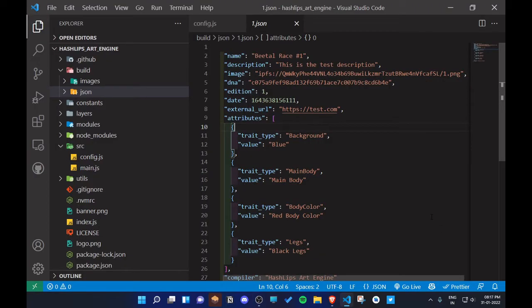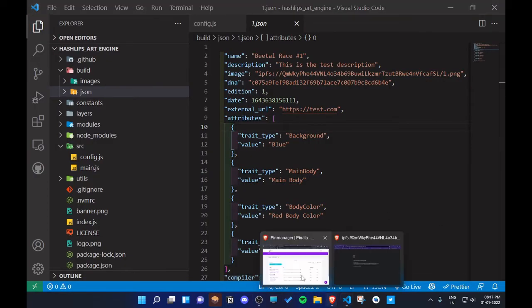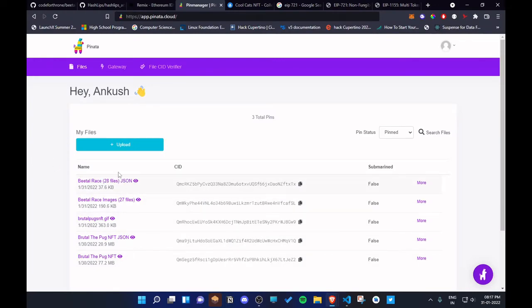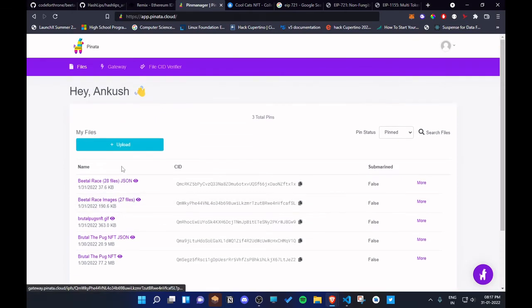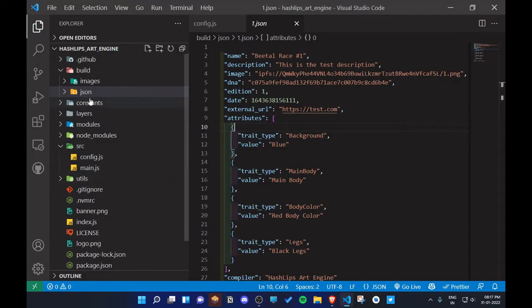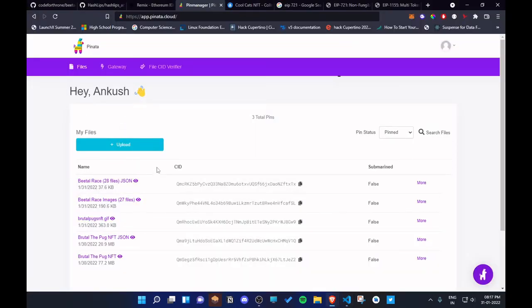So hey guys, welcome back. So far we have uploaded our JSON file to the IPFS, that is Pinata, which is a provider for IPFS. And we also uploaded the images for our NFT. This JSON is basically what we have added over here, and then we uploaded this to the IPFS.